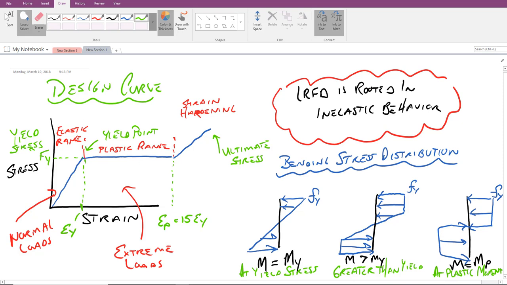Everything will start to go to strain hardening at that point in time, which is a good thing because the structure will still carry load. But at that point in time, you've reached the maximum load possible that this particular steel member can handle.